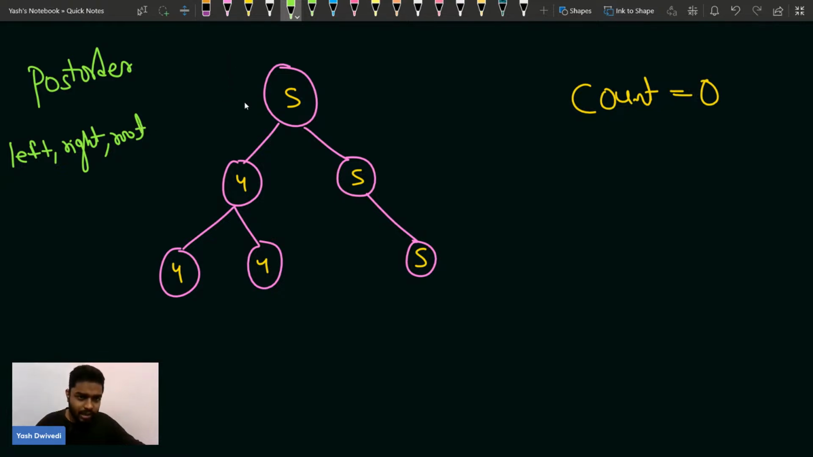So what I will do is, I'll start from the root node. Now when I'm at this guy, remember that the return type of my function is going to be bool. If it returns true, that means it is a single valued subtree. If it returns false, then it is not a single valued subtree, right? So I'll be at this guy, and first of all, I'll call for the left.